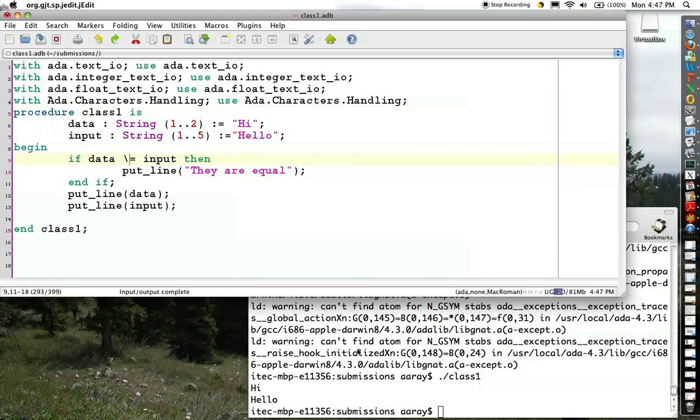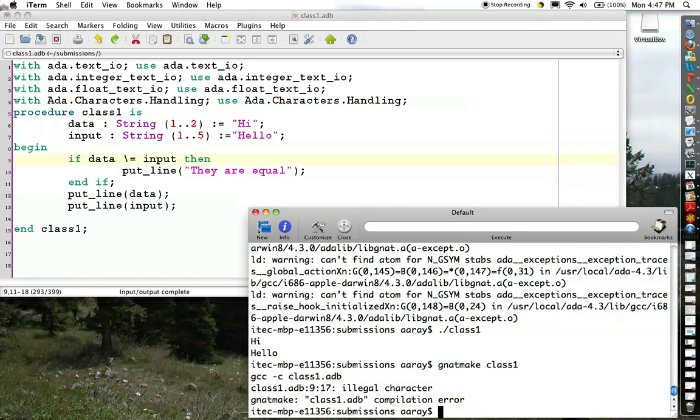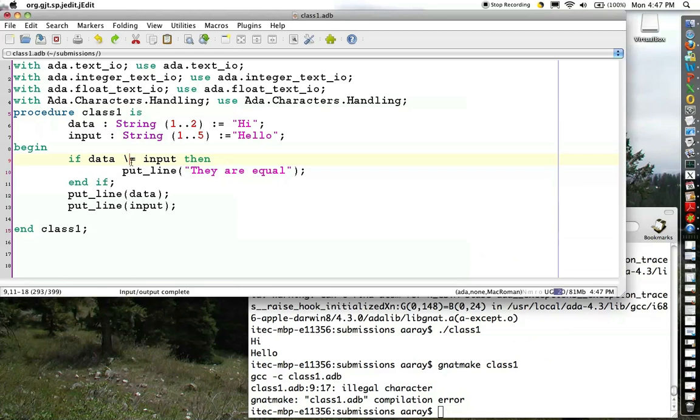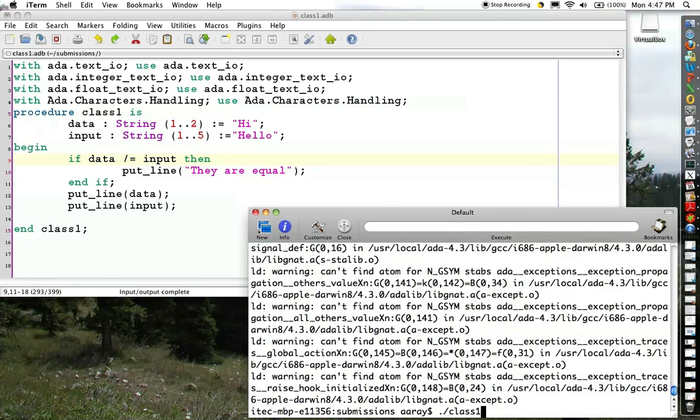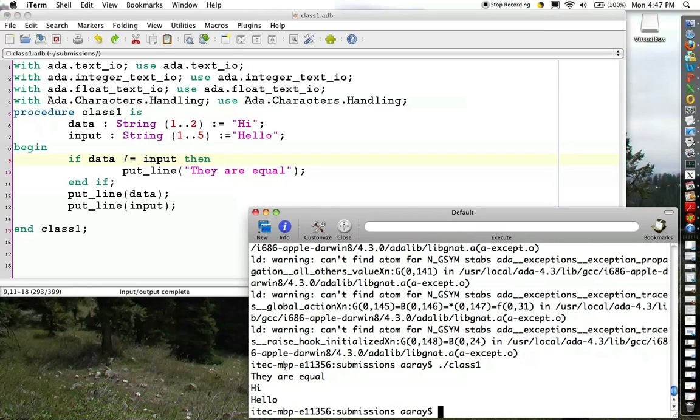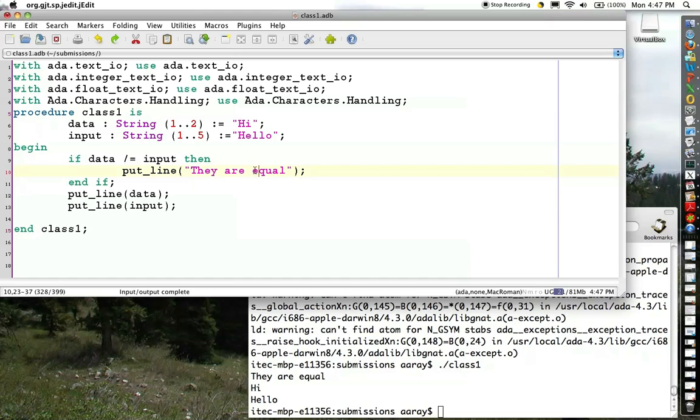And then if we want to make sure that they were not equal, I always get which one of those used wrong. So if data is not equal, obviously in this case it says they're equal, but it would truly be they are not equal.